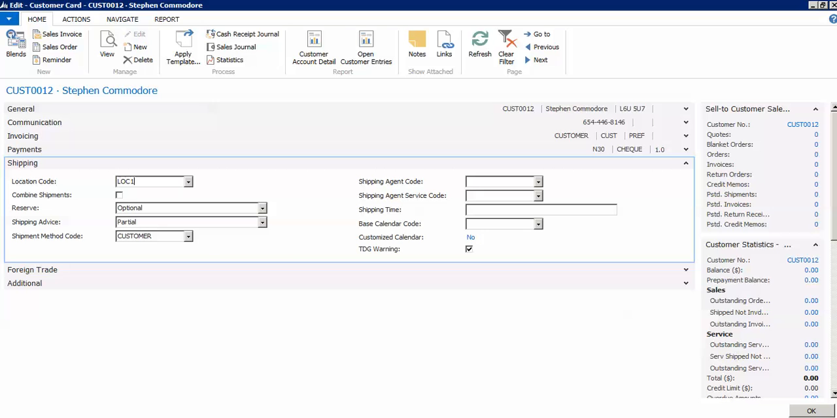The second field I'm going to mention is this TDG warning. This stands for transportation of dangerous goods, and it's normally checked on in the event we ever do ship dangerous goods to the client. There is a warning message related to the items shipped that will appear on any shipping documents that are sent to the customer. So we want to keep that on just in case.